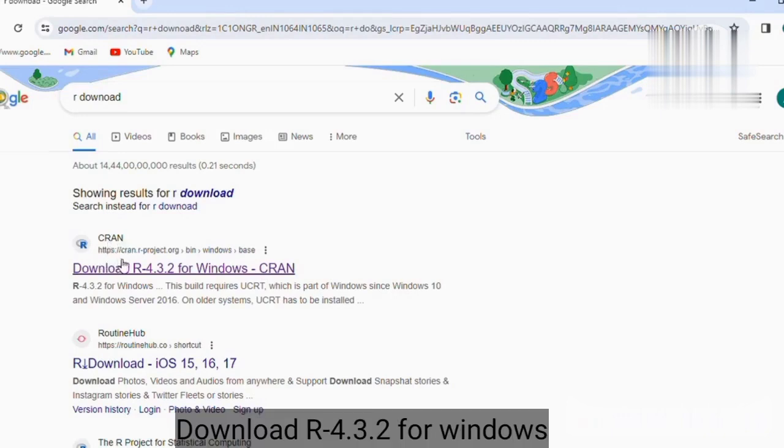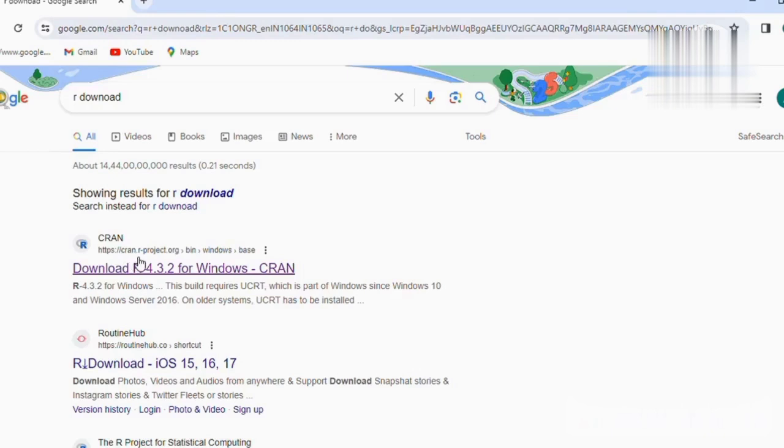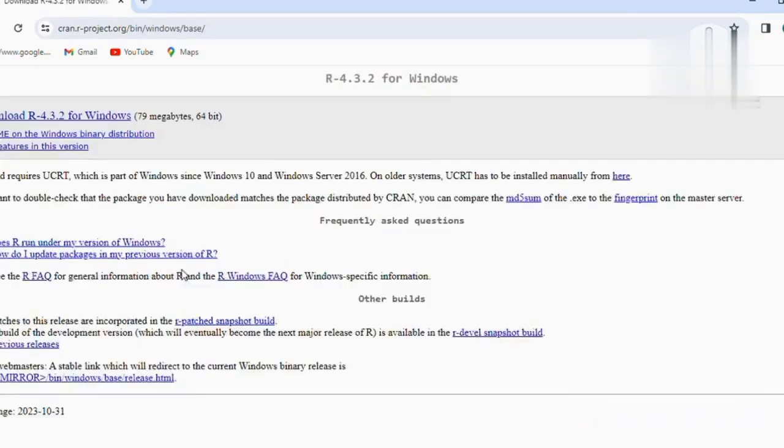R-4.3.2 for Windows. And for any other operating system, we can search for cran.r-project.org. Now click on download R-4.3.2. For installation of RStudio, it is mandatory to install a version of R greater than 4.3.